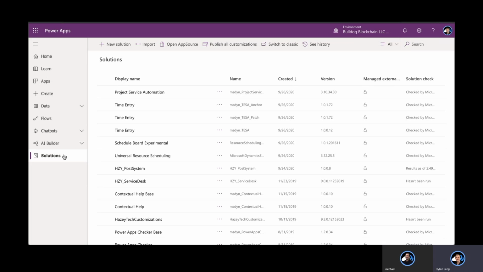Speaking about the marketplace, you can see up here an open app source, and that will take you to some of these pre-made solutions. So if you want to check out some of the things there, you might be able to find what you're looking for before you start your own solution. So let's get started, and let's start with a new solution.